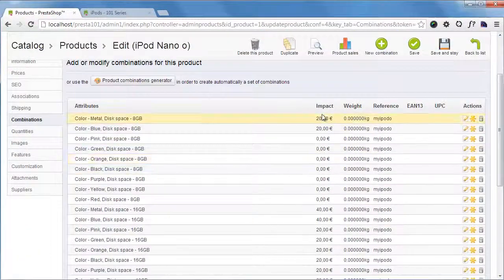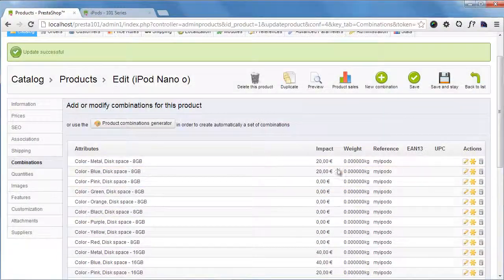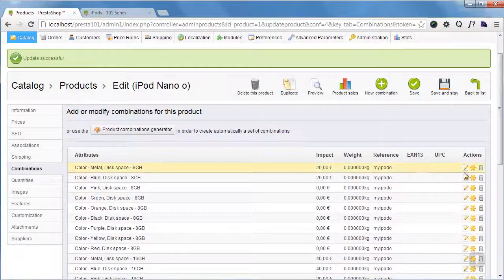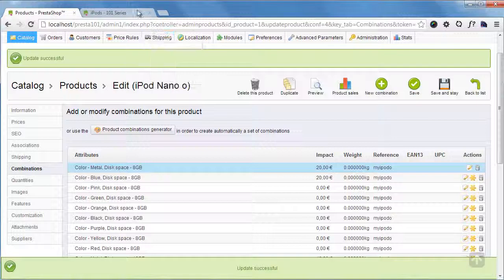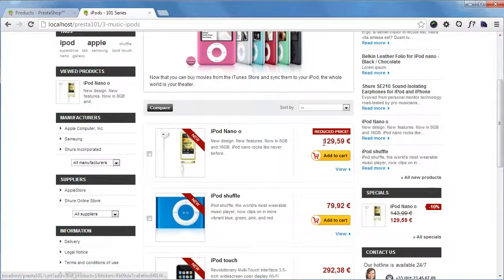If I am to change this, so was it this one? Yes. Okay, let's set it to this. Refresh the page and you can see the price has changed. So again, really easy. Now let's do something cooler.